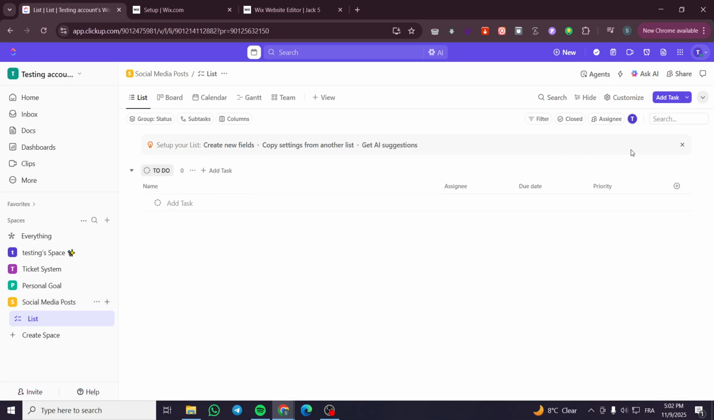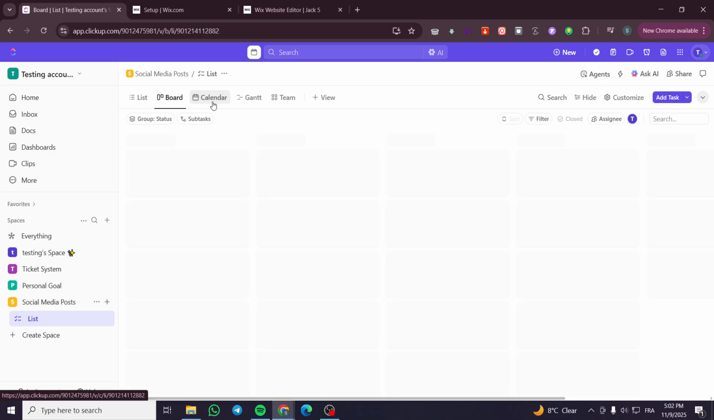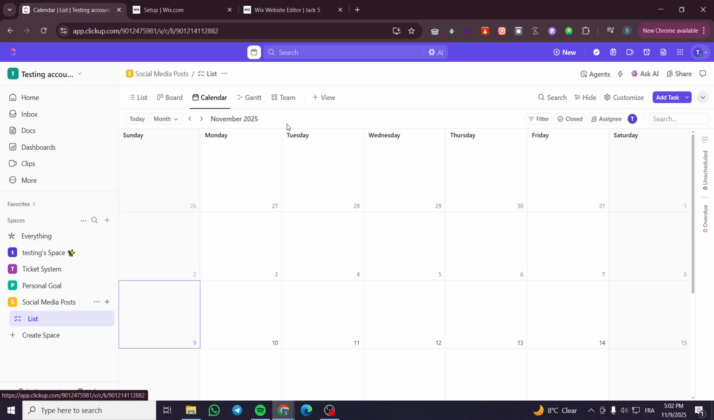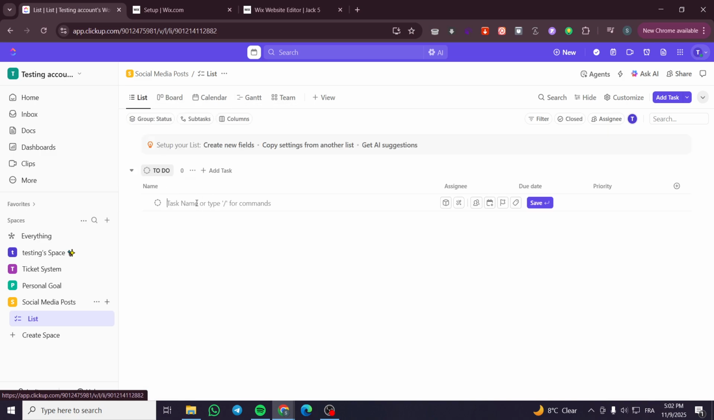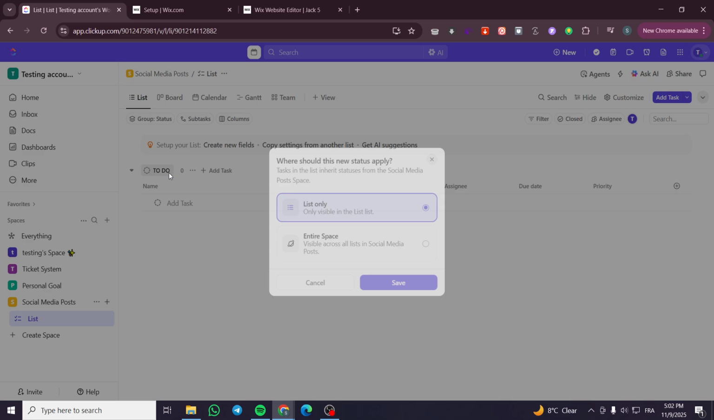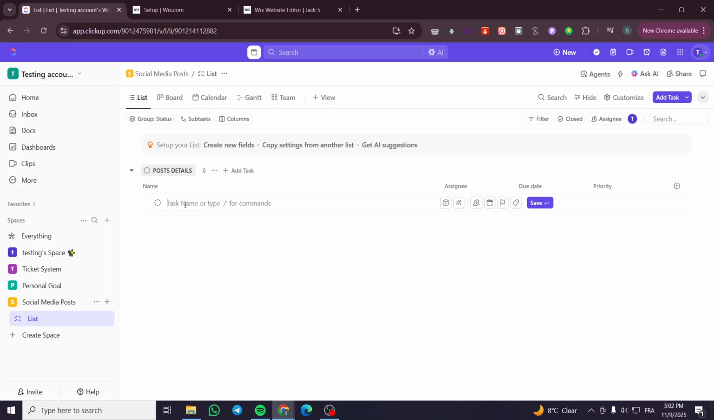You're going to have, as you can see, different views like list, board, calendar, Gantt, and so on. So we can go ahead and start by having these social media posts. For example, this is going to be posts, details. You can go ahead and set up this, and you're going to start by adding tasks.